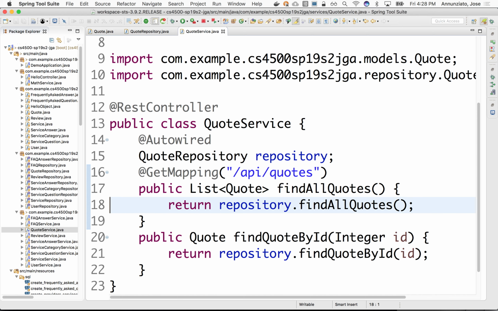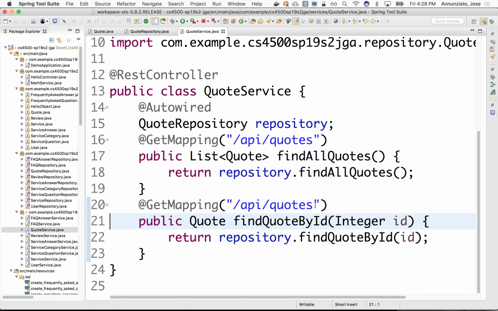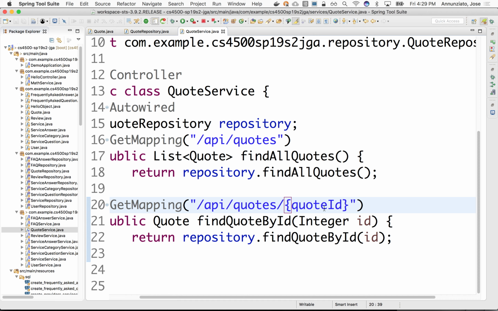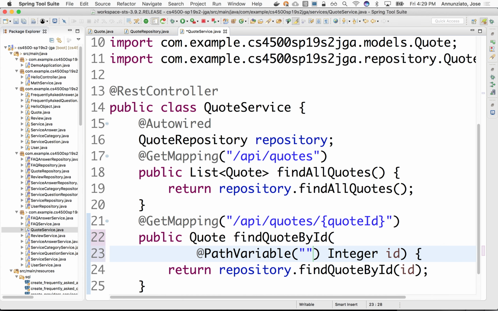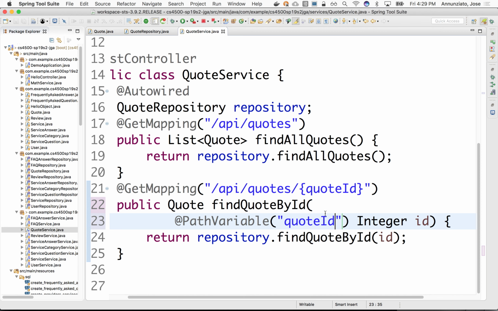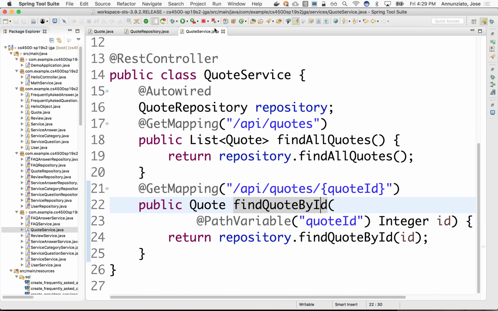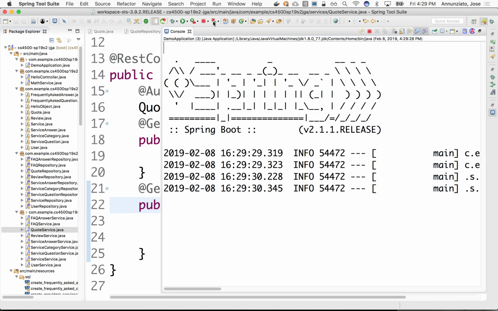So similarly, we want to be able to retrieve a particular quote if we know the ID of that quote, right? Now, what we want to be able to do is map this quote ID that is embedded in the path. We want to map it to this integer. So to do that, we can do a path variable, and then map it to that quote ID. That's going to parse it from the path, and then bind it to this parameter so that we can use it in the function. All right, so let's restart this, see if it blows up, and see if we can expose some data here.